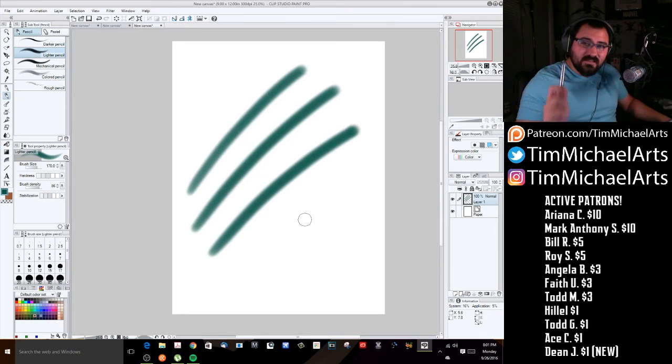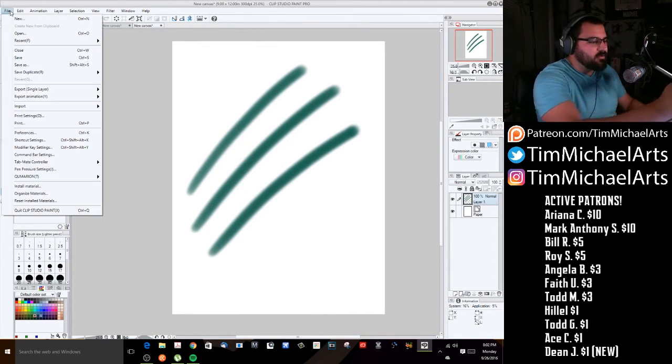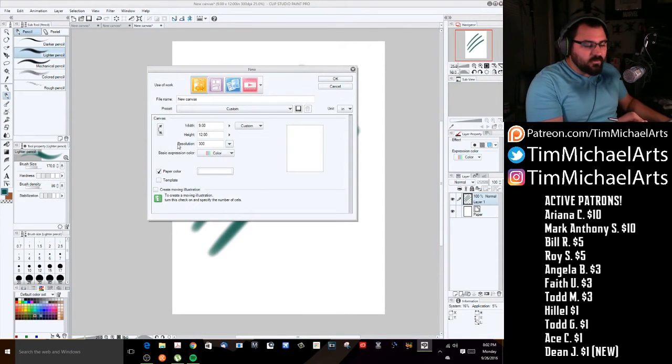You can raise the design quality of your artwork by raising your DPI or PPI by going File, New, and it can also be called Resolution. You can see that right here, Resolution.